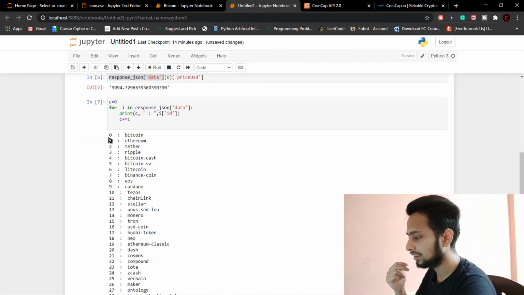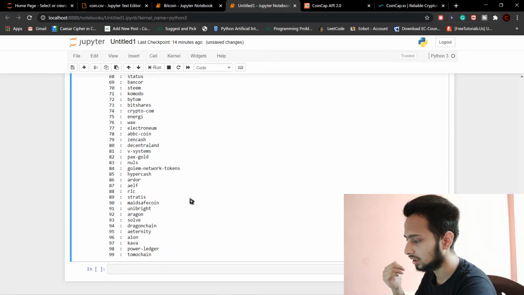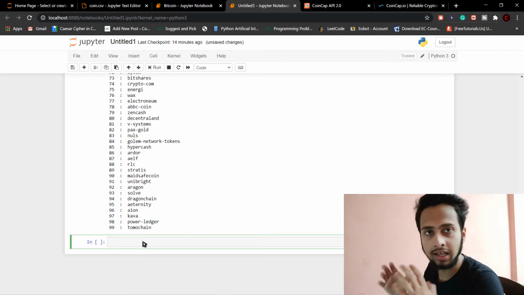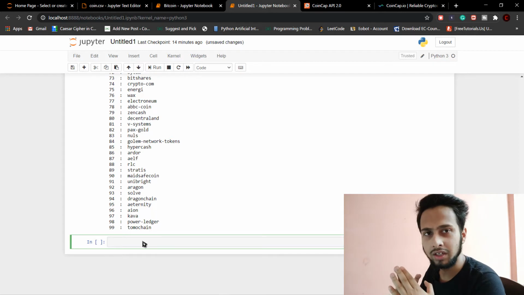And here you can see at 0 it is Bitcoin, at 1 it is Ethereum, at 2 it is this coin, at 3 it is Ripple, and all the coins you can see here till 99. Here we get 99 different varieties of coins, but in this example we are going to go over 4 to 5 of the coins and see how we can access them in real time.